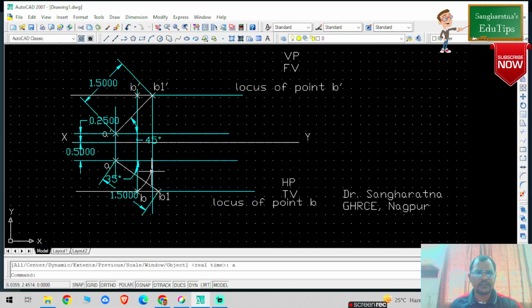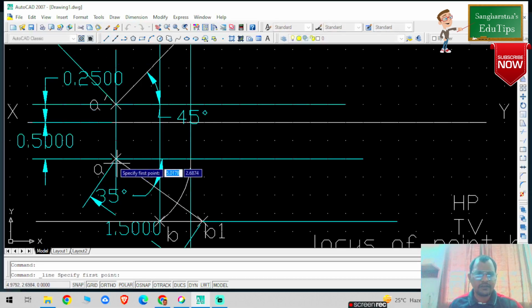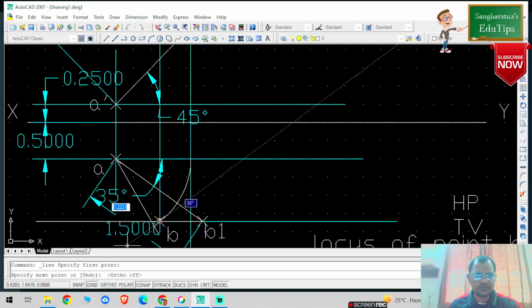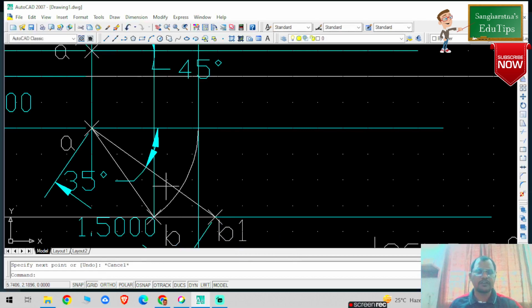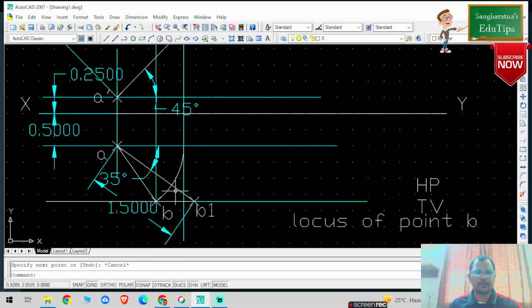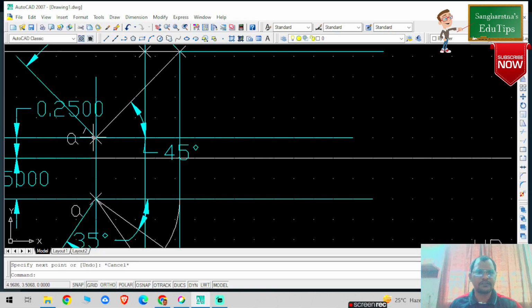Okay, so what does the solution expect from us? Now you got two particular points, so you can join this particular line. I am joining this particular point, and it's not getting, so click on ortho, and just press here. Now this is your new line, and that is the top view. And here you can see this particular A and B dash we want.